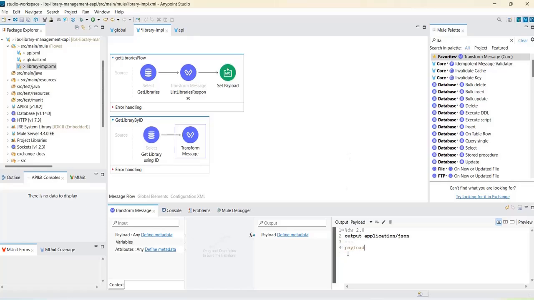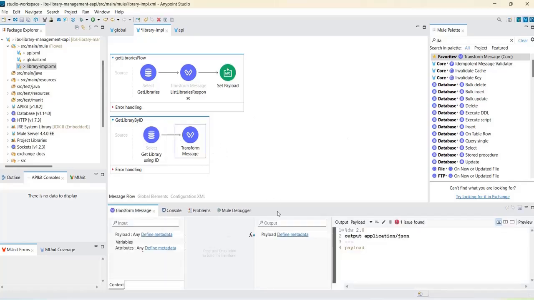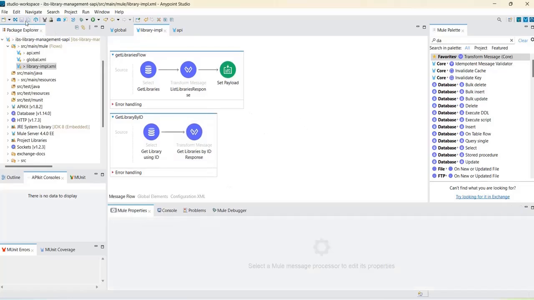Whenever you type payload, the color is changed, right? So it means it is a keyword. It is a predefined keyword of MuleSoft. You should not use payload as a variable name or key name or anywhere else. You can just type payload. It will take all the response from the previous connector and send it as a response. Let me rename this transform message as well. Response.